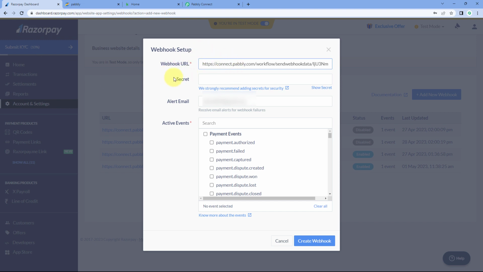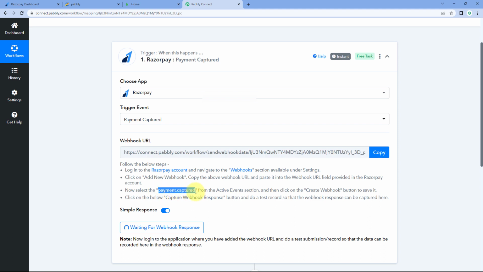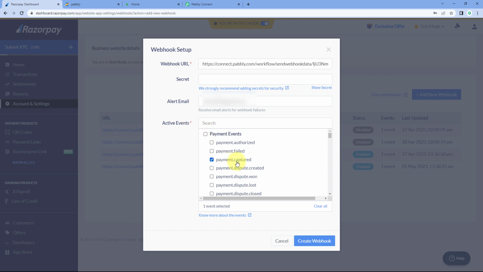Then it is asking us for the secret and alert email. Both of these fields are not mandatory, so we can ignore them. After that, in active events from this drop-down, we have to select payment.captured. If you have any doubt or confusion while adding this webhook URL or while selecting this active event, you can always refer to the help text given below inside Pabbly Connect. It is clearly mentioned that we have to select payment.captured as the active event. So just select it and then click on the Create Webhook button.